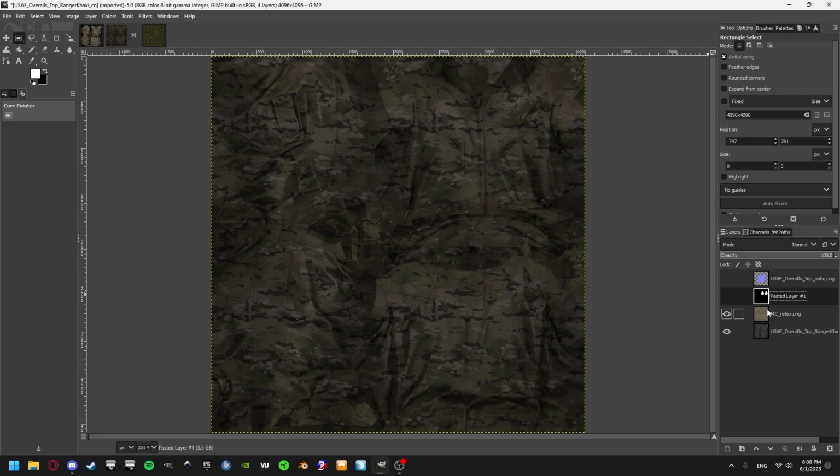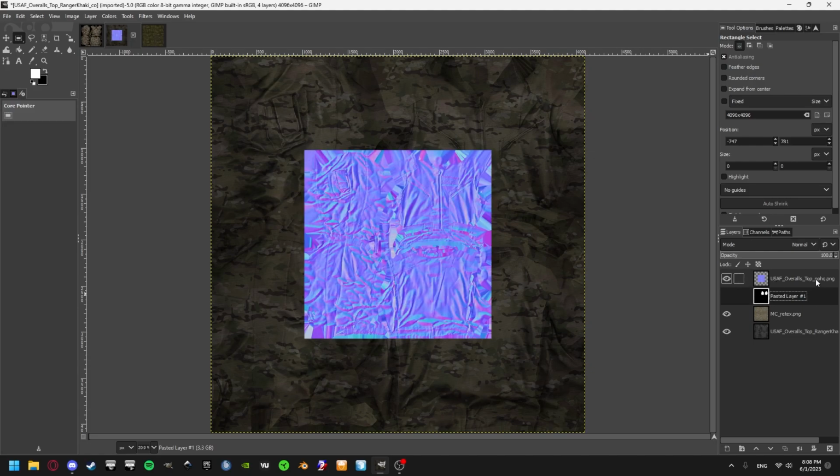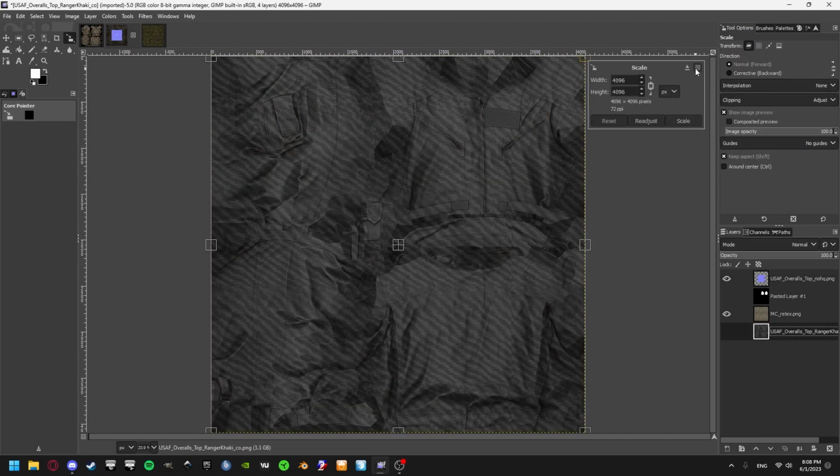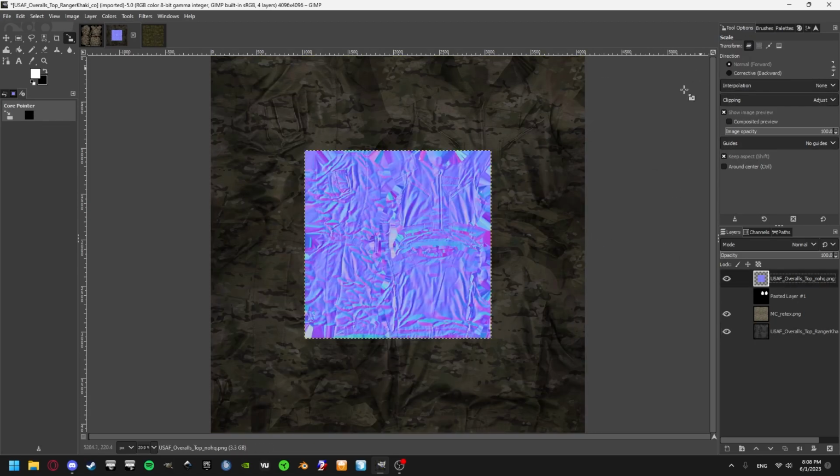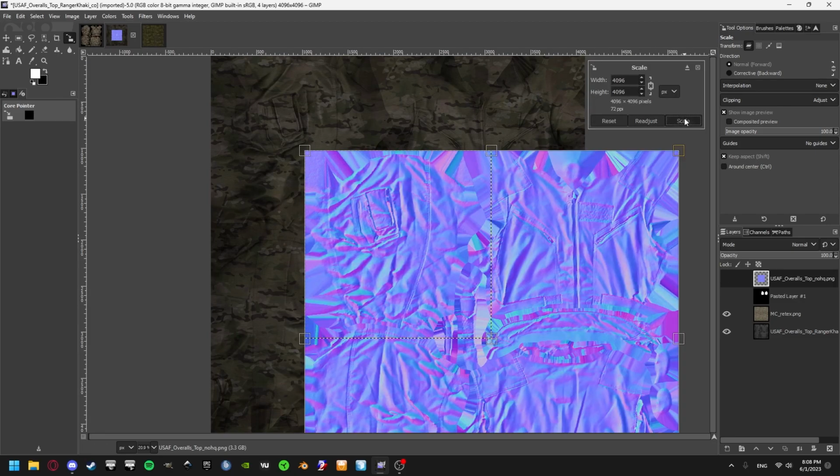Simple as that. Now, to add some more detail, what you can do is open the normal map or the NOHQ file, whatever you want to call it. As you can see, this one is in 2K resolution and not 4K, so this one's 4096, this one is 2048. So you can just rescale. Okay, there you go, boom.